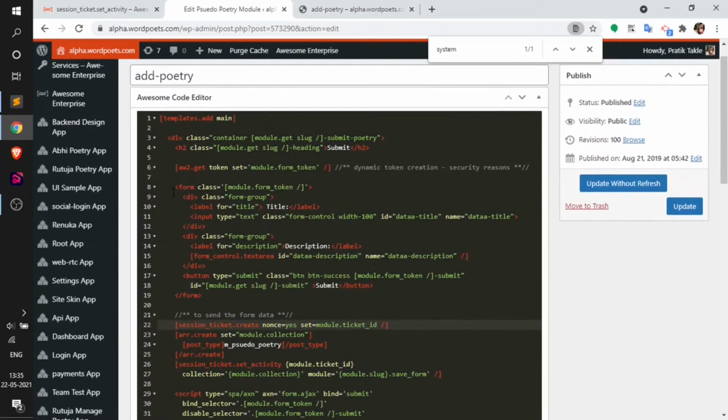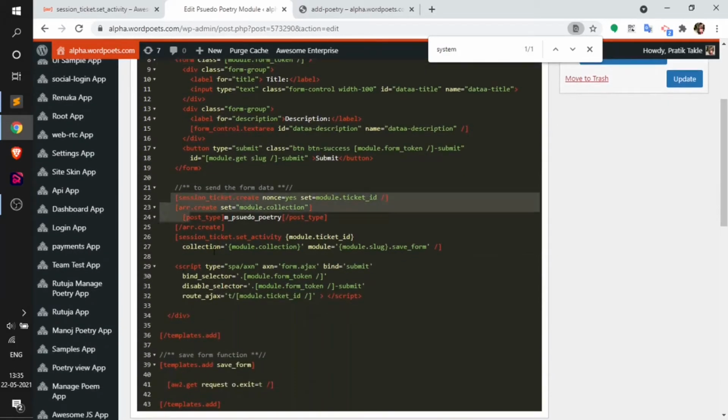If you see in the code, there is a form and there are two elements. One is a text box and second is the text area. Here I use the form control service of Awesome Enterprise, and we are going to see the different kinds of form controls which we use in Awesome Enterprise in another tutorial. So let's focus on how we are submitting this form through the session ticket.